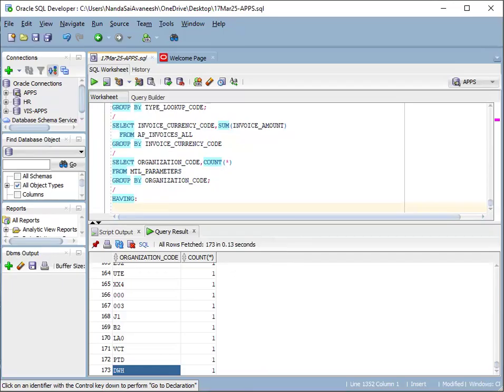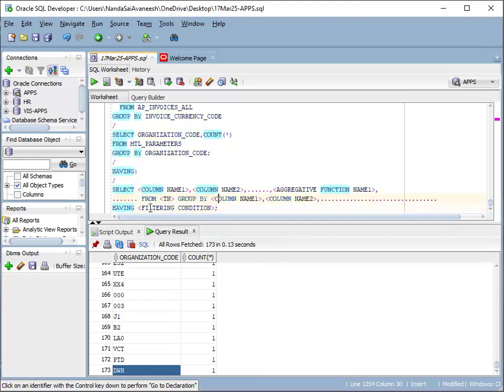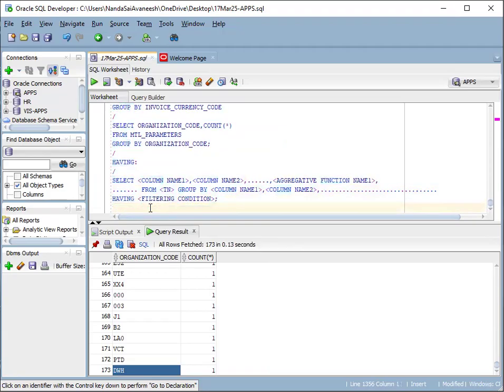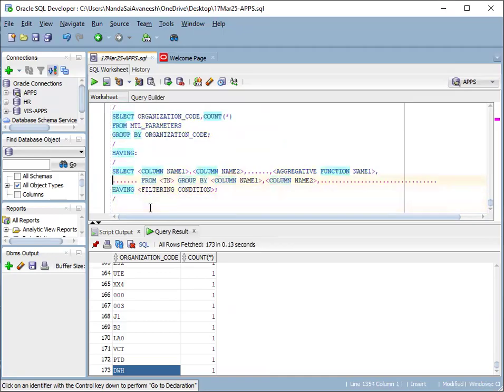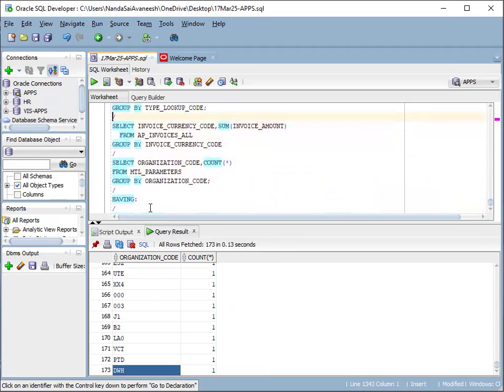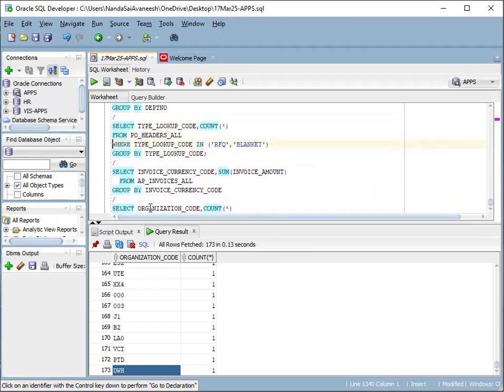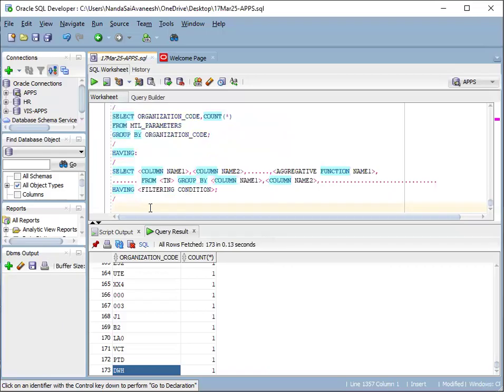So this is the syntax for having: select column name 1, column name 2, and after that aggregate function name 1 from table name group by column name 1, column name 2, and having filtering condition here. Why? Because within the where clause we cannot use grouping functions, that is aggregate functions, so we have to use the having clause.